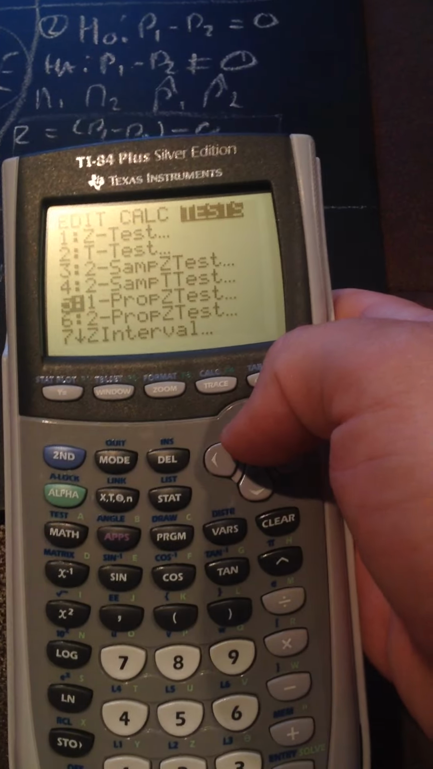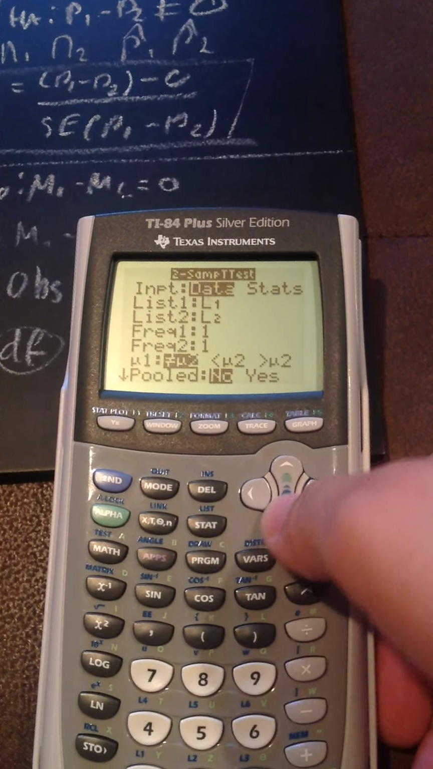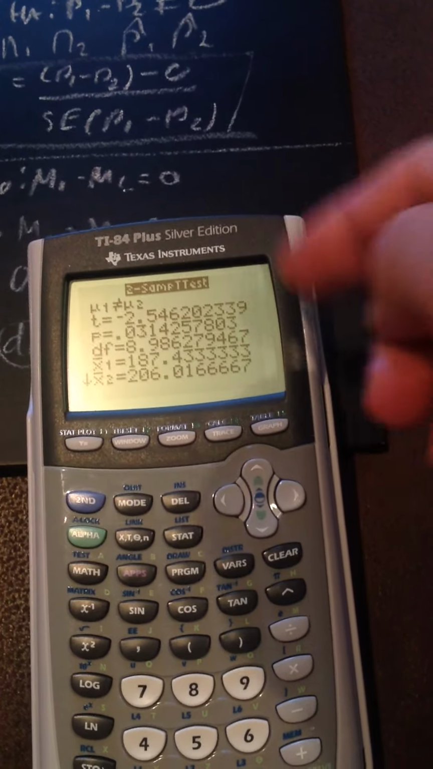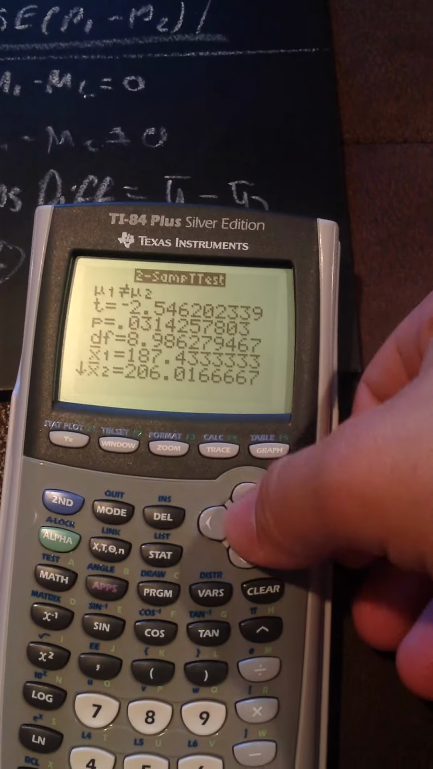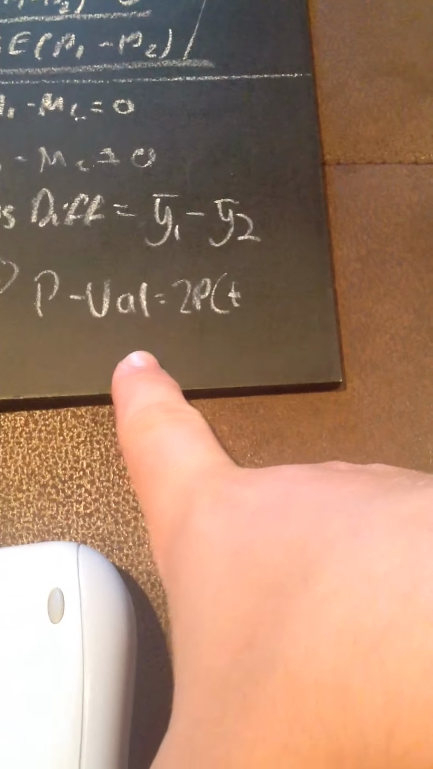Where is it? It's 2 samp t test. Yeah, and I'm like 95% sure it gives you some letter t. Look at that. Boom. Just 2p of t. So it gives you also a p-value. You just do 2 times p, and that gives you this p-value that you need. Okay, that's that. Okay, what does this all mean?